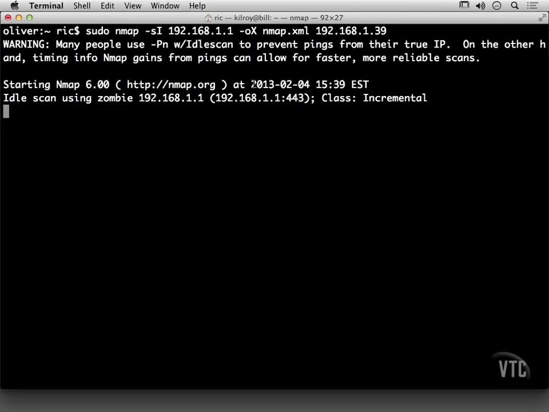In this case, I could have done a -Pn in order to prevent Nmap from doing a ping of the system that we're actually scanning. Nmap does a ping traditionally to determine whether the system is up, to see whether we actually need to scan it or not. Now, if I've pinged it, then that system knows about me.